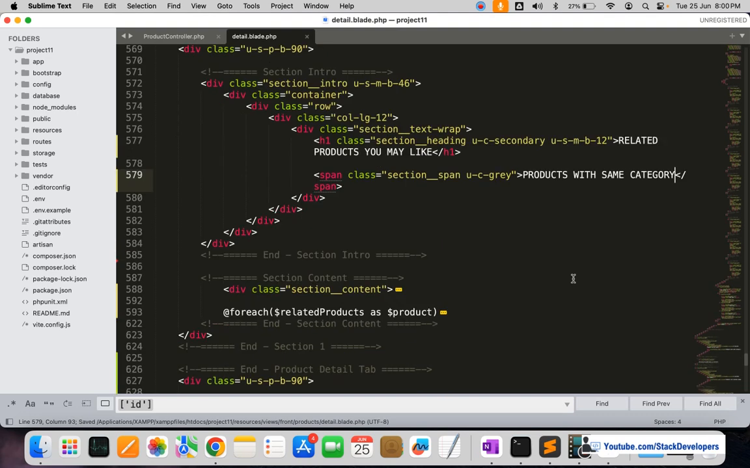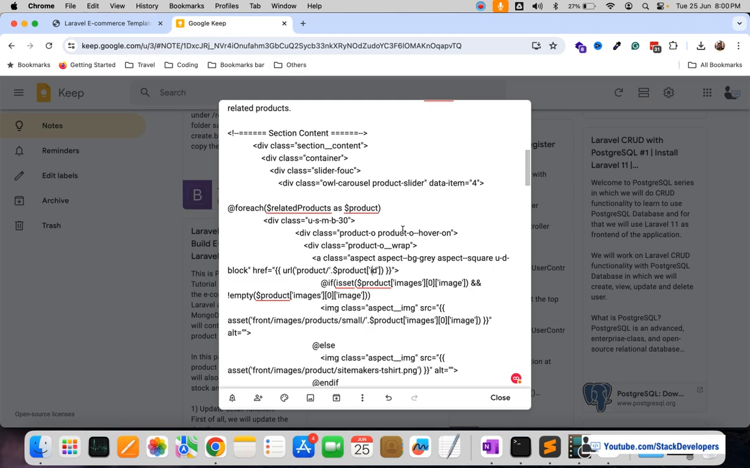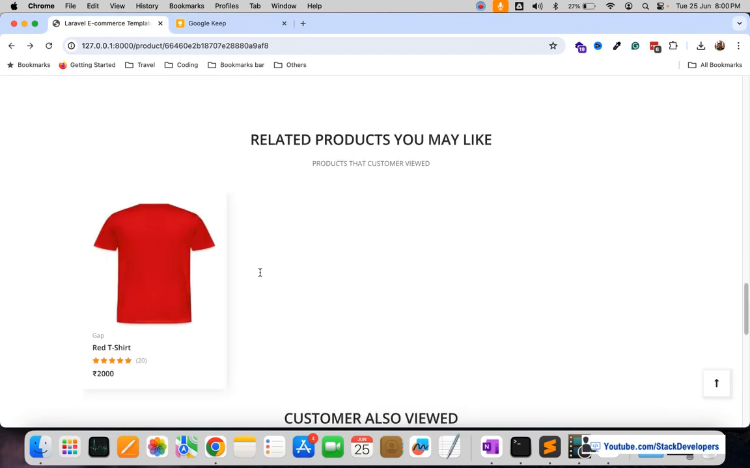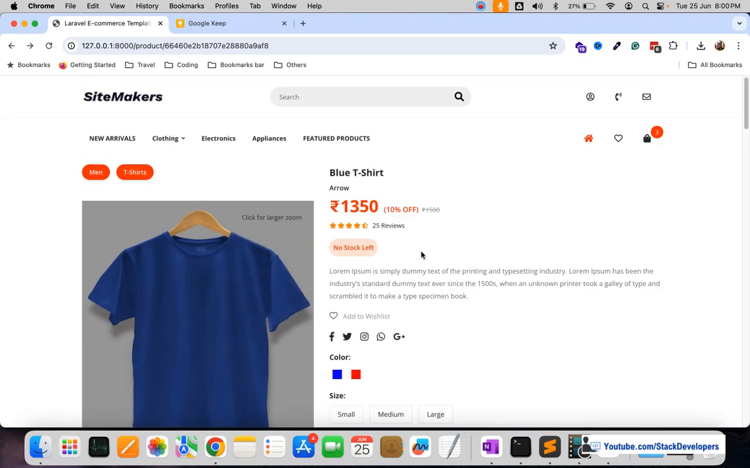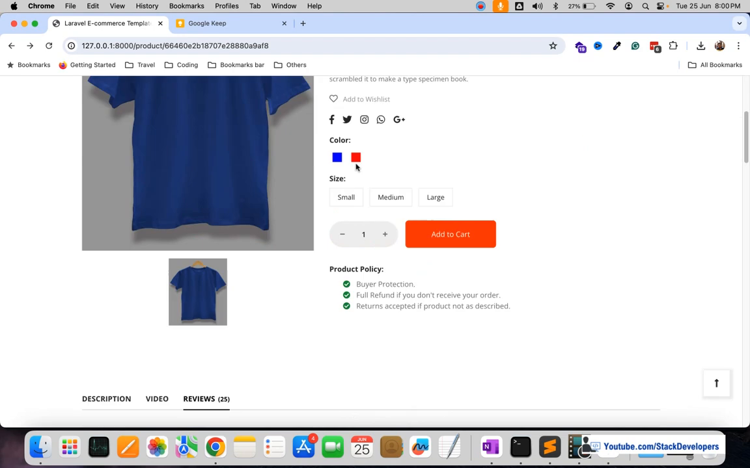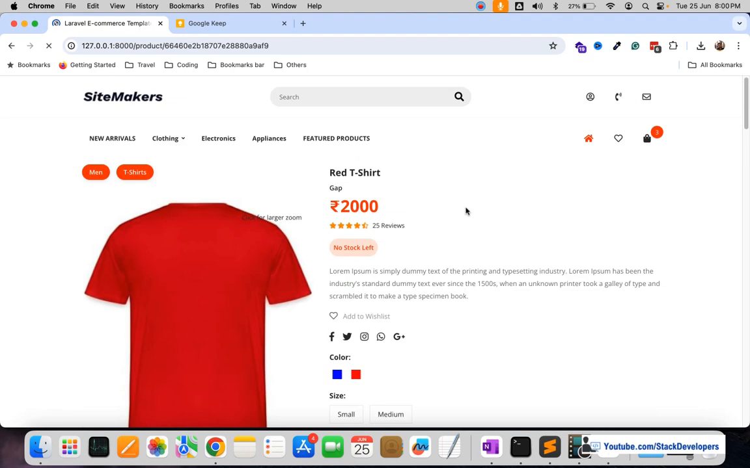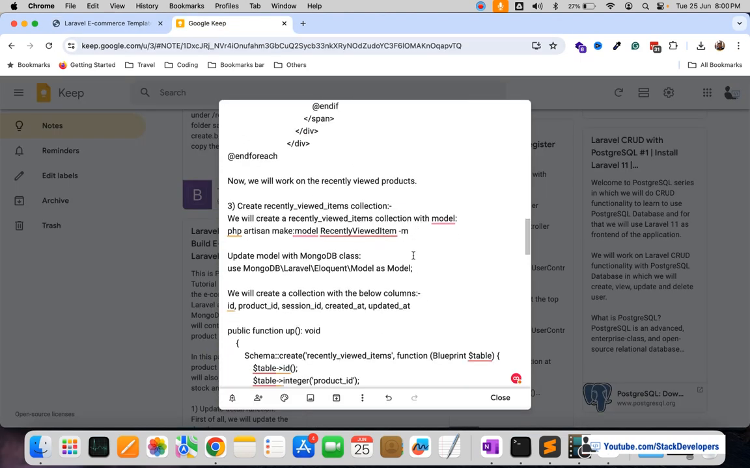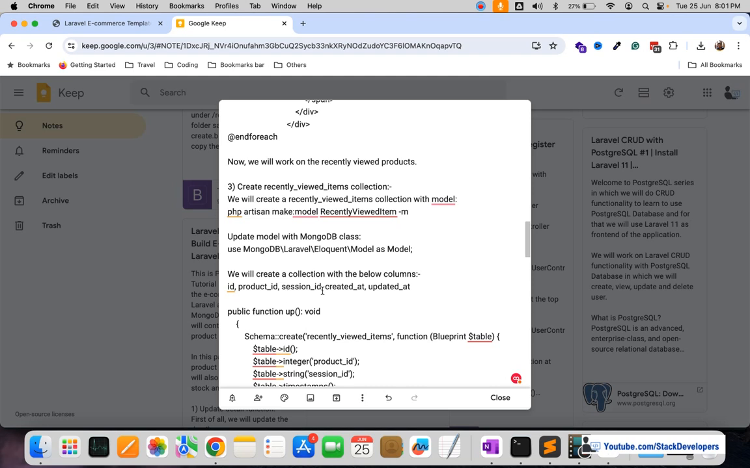Okay, so let's move to the customer also viewed code, so that we can update that one as well. For this one we need to make a separate collection for recently viewed items, because there we are going to save the items. Once the user has seen that red t-shirt, we are going to save it in that recently viewed items collection. Like if I open this red t-shirt, that t-shirt will get saved, and if the user opens the blue t-shirt, that blue t-shirt will get saved. Okay, so we are required to create the collection with these columns: id, product id, session id, created at, and updated at, with the model.